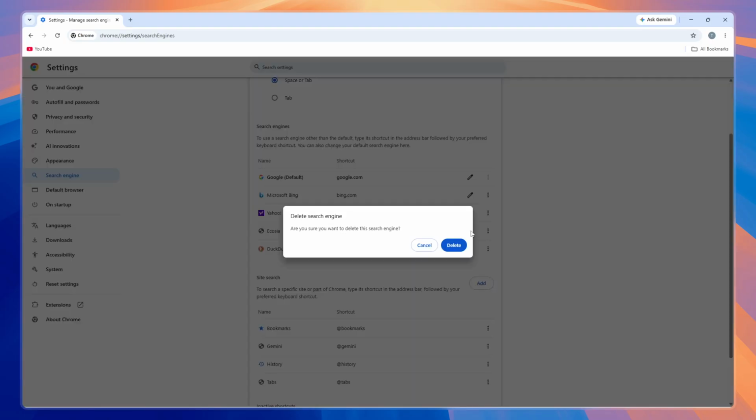This action will prompt Chrome to show you a confirmation message asking if you're sure you want to remove Yahoo from your search engines list. This is Chrome's way of making sure you don't accidentally delete something you might want to keep. Go ahead and click Delete on the confirmation message to complete the removal.